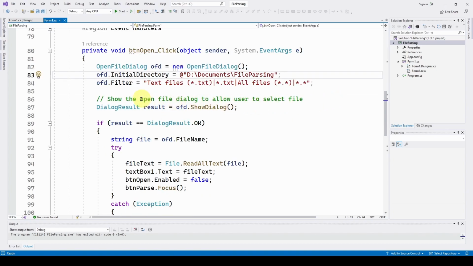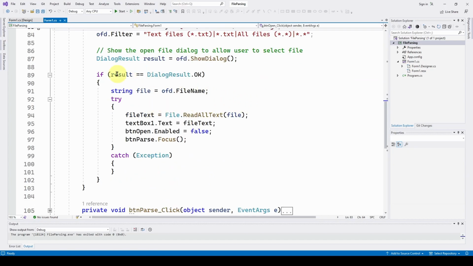And then we're going to show the open file dialog to allow the user to select the file, and it's going to give a result. We're going to do an open file dialog.ShowDialog, and the result is a DialogResult, and if everything works, then you'll get a good result. And then we say if result equals DialogResult.OK, if everything worked, then go through and read this in.